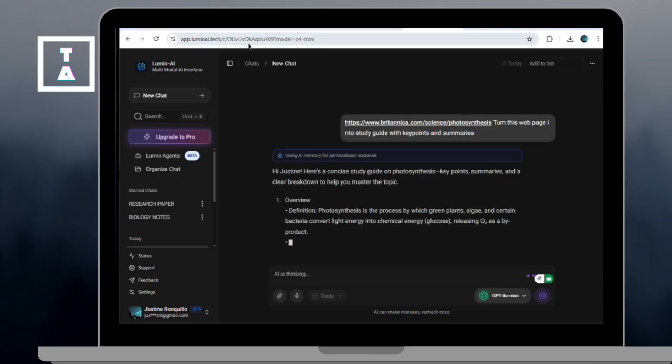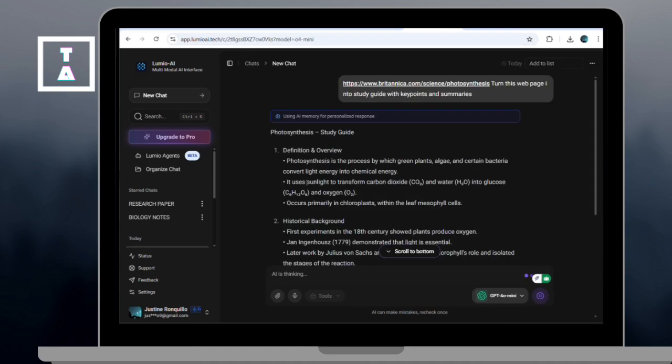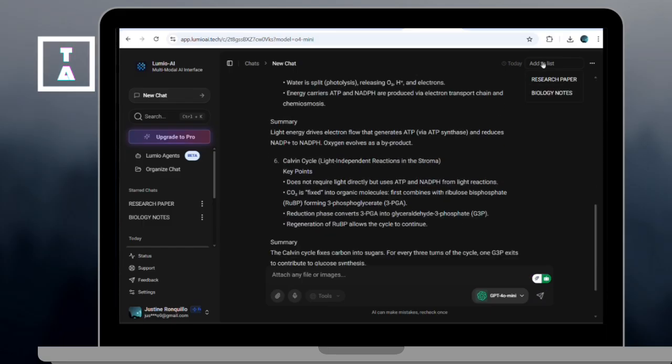After you're done typing your prompt, Lumio AI will analyze the page and generate a clean, organized study guide for you. And here you can save it to your collections so you can revisit, edit, or share it later.